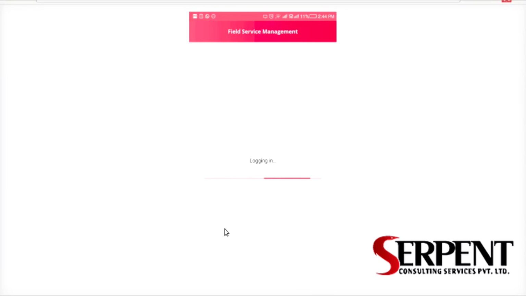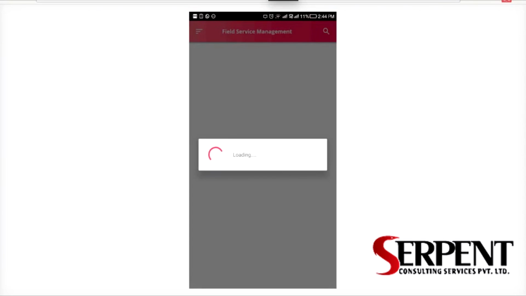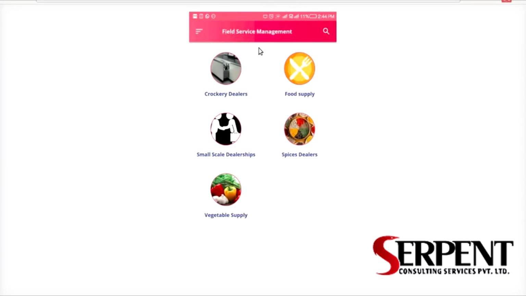So it is logging in, it is authenticated, and you can see the interface of the mobile application. These are all the services that you have entered in the Odoo backend. It will directly reflect in the Odoo backend. So we can see crockery dealers, food supply, small scale dealerships, spice dealers, vegetable supply. Whatever things you want at your doorstep can be included inside it. Here I am choosing one service.